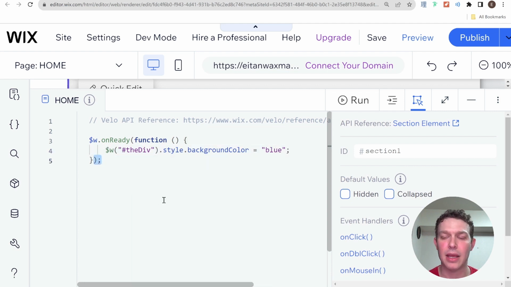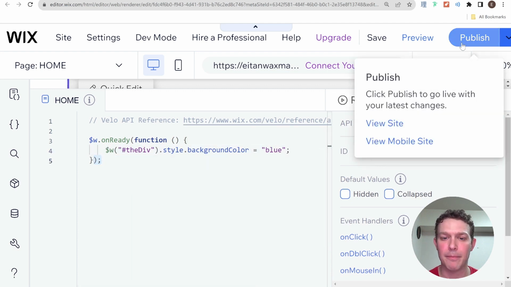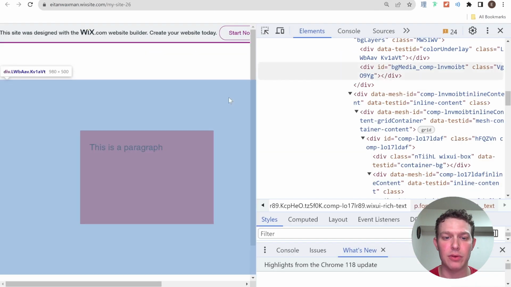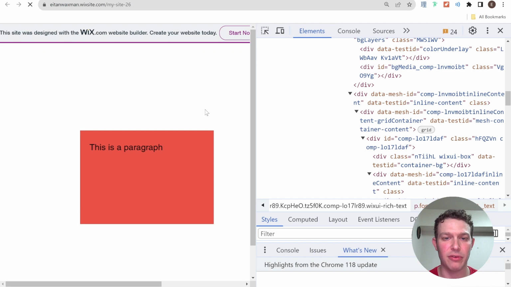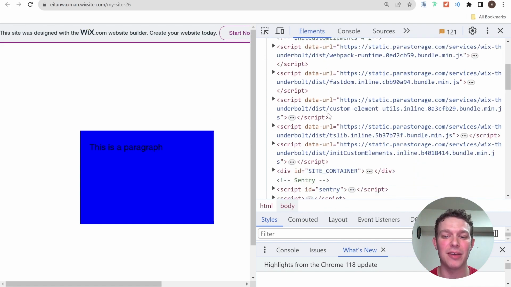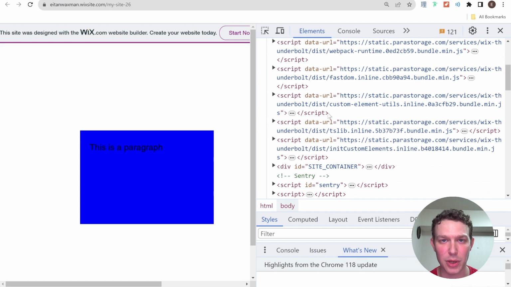Okay, and now I'm going to go ahead and publish that. And if I go and view the live site, so let me go ahead and refresh. And now you can see that my div is blue. Okay, so that is an example of DOM manipulation using Velo code.